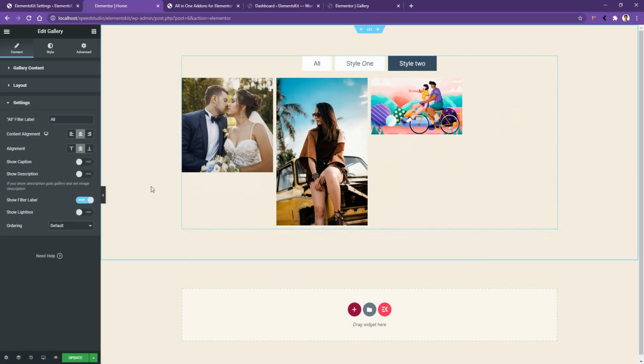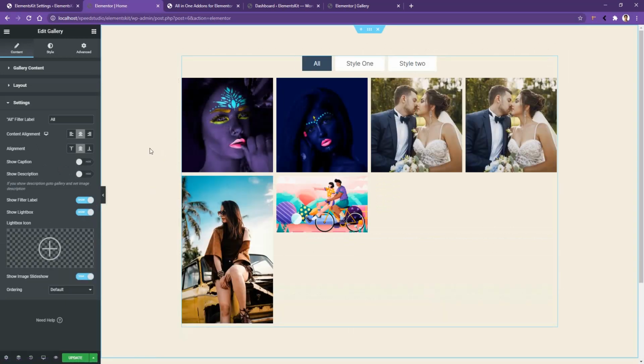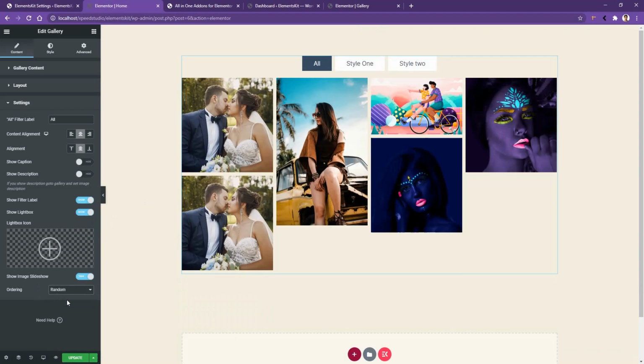If you want to use the Lightbox features, enable the Lightbox. After that, you will see an icon over the image. Using this feature, you can see the images in bigger size. You can change the icon from this option. After that, if you go to ordering, there you'll find random and default. If you select the random, the images will show in random ordering.